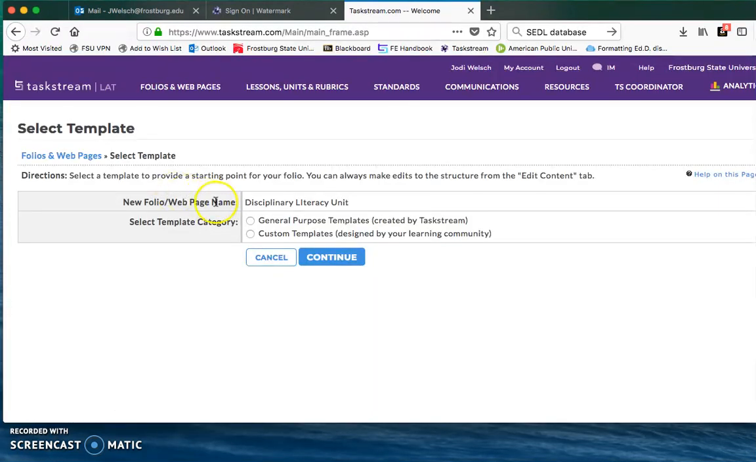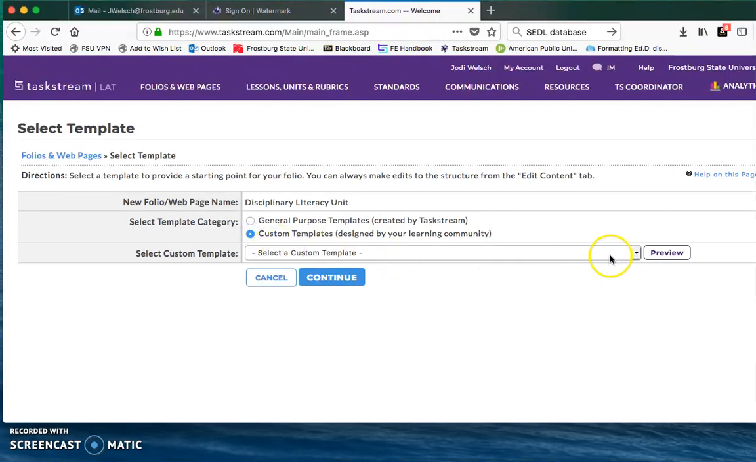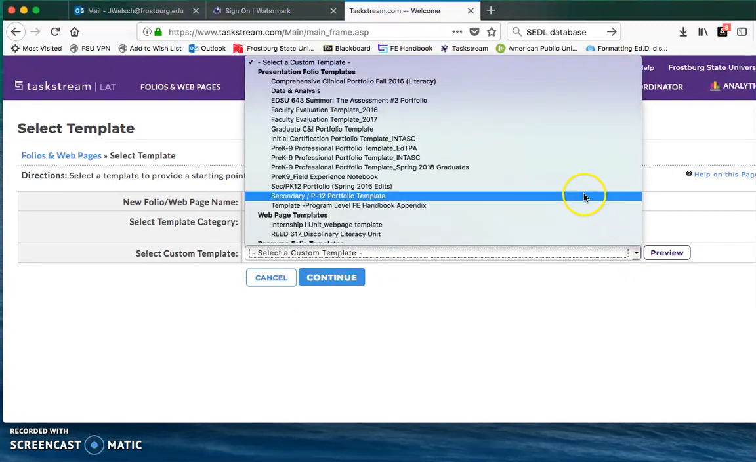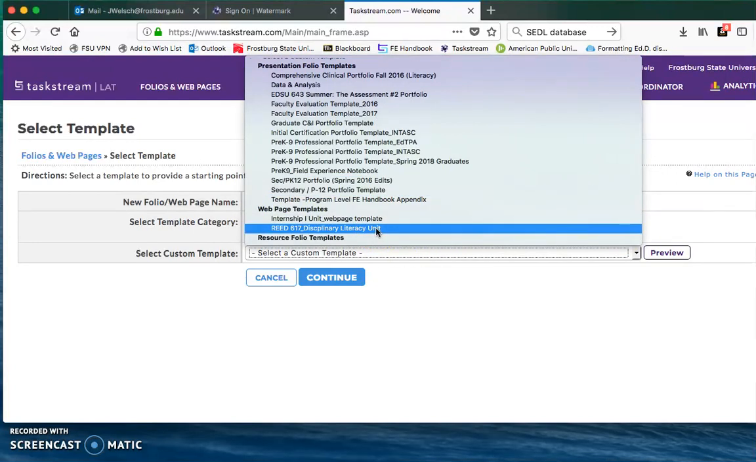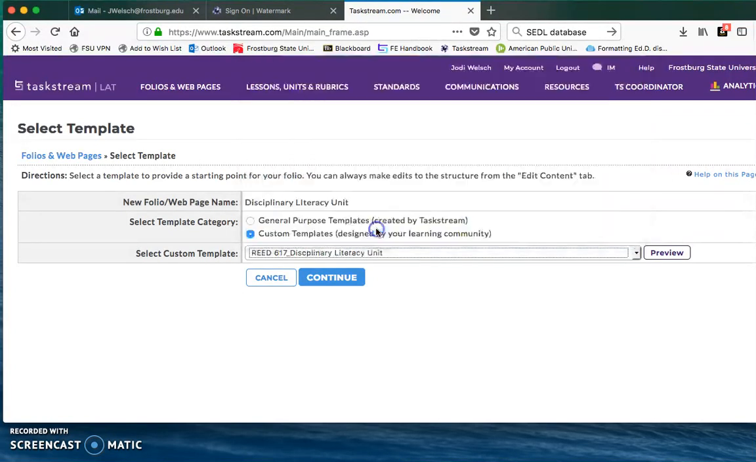On this next page, I actually want to use a custom template. I've created a template for us to use for the unit, so I'm going to click on that button, and then I'm going to use the drop-down menu. And I want to go all the way down here to the Read 617 Disciplinary Literacy Unit. So this is going to be a template that you're going to load into your web page, and then you can just follow the directions that are provided there. So once I see that in the drop-down, I'll click Continue.